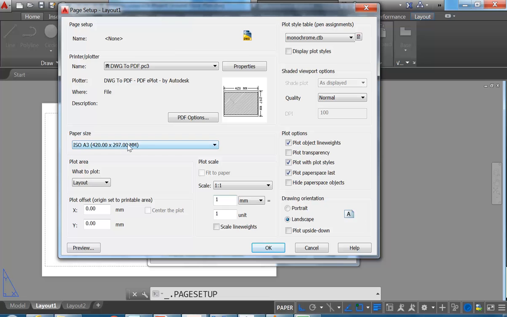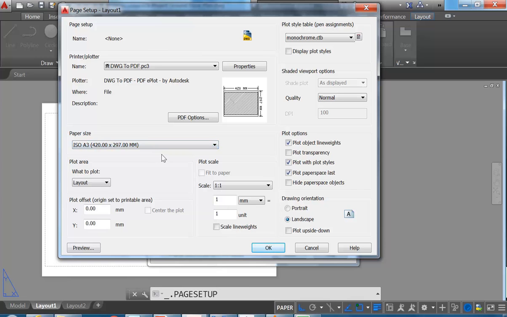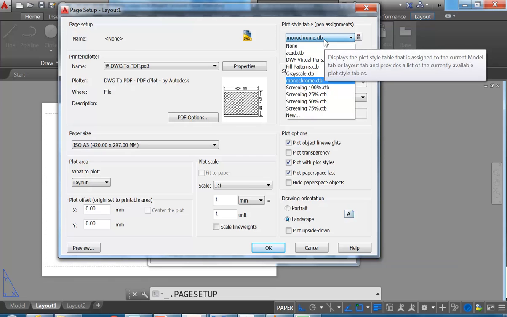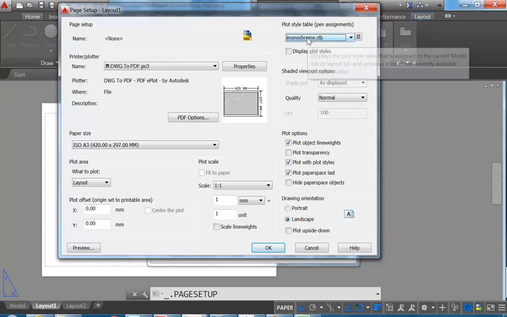Choose a page size. So I've already set this to A3. And that should work, but we may need to go a bit larger, up to A2. We'll find that out in a minute. What to plot should always be layout if you're setting up a layout. And then your plot style table. And so if you set the line weights in your layers, which is what we've been doing, then you can nearly always use monochrome, because that will simply make all of the lines black and use the line weights that you've set in your layers.